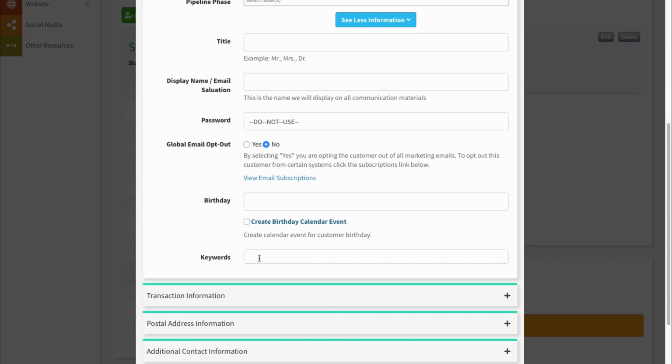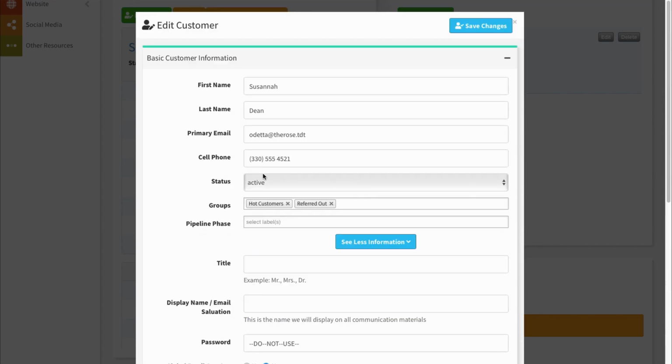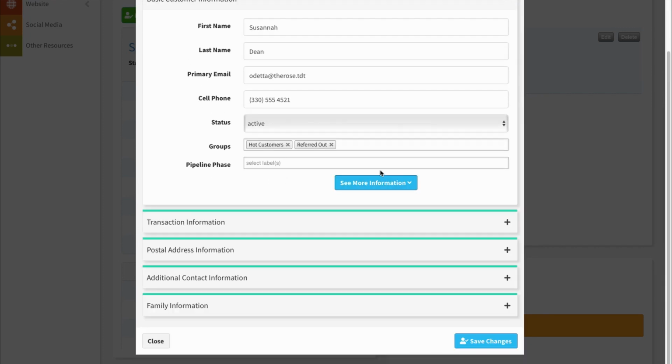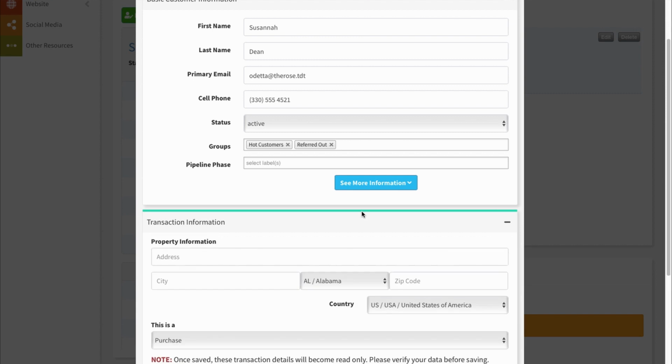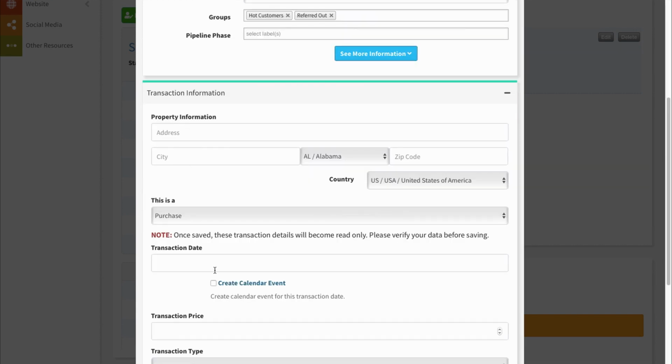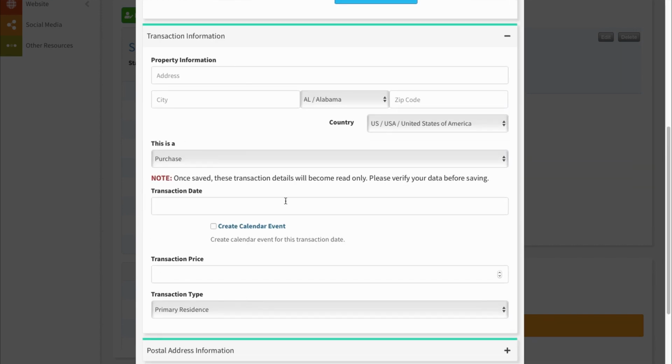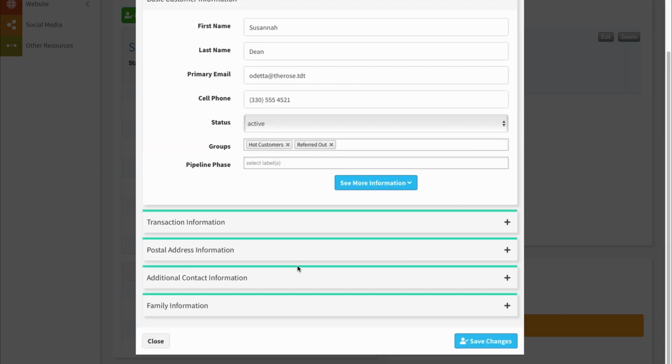And then you can also add keywords to this customer, which is just another way that you can search for the customer if you choose to. So we'll go ahead and collapse that stuff. Now we have transaction information, so if I expand that, you can see that I can add a transaction to them, and I have all the fields available to me there as to whether it's a purchase or a sale, and information about the property itself. So we'll close that out.